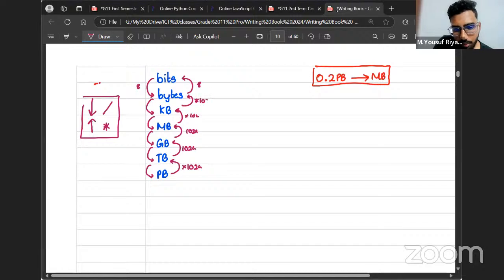So basically, if you want to convert from petabytes to terabytes, I'm going up now. So if I'm going up one, I have to multiply by 1024. For everything 1024, only for bits, if you come across the word bits, keep in mind we're talking about 8, right?